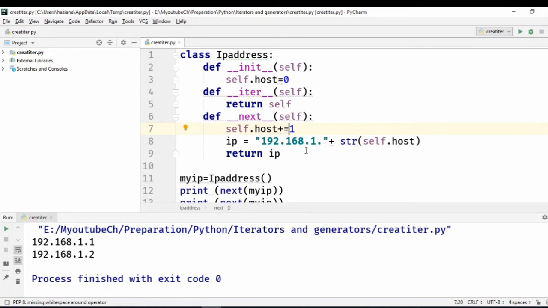And we don't have 0 here. It will start from 1, because we increment the host part before returning the IP. So the first returned IP is incremented, so it will be 1, not 0, because the 0 in networking is usually reserved for the network. So for the host they start from 1.